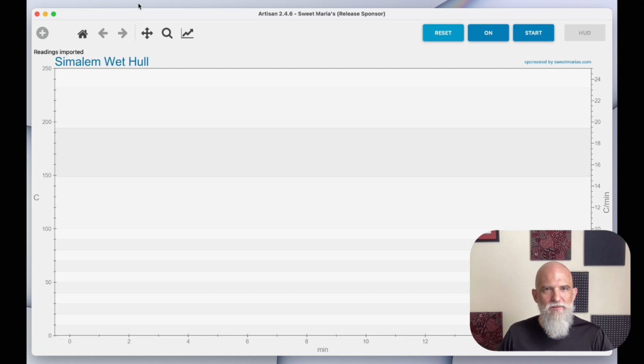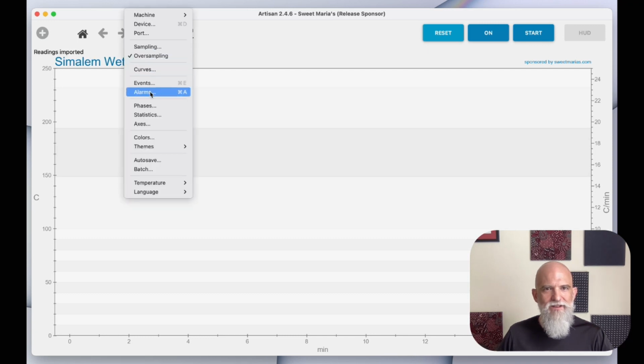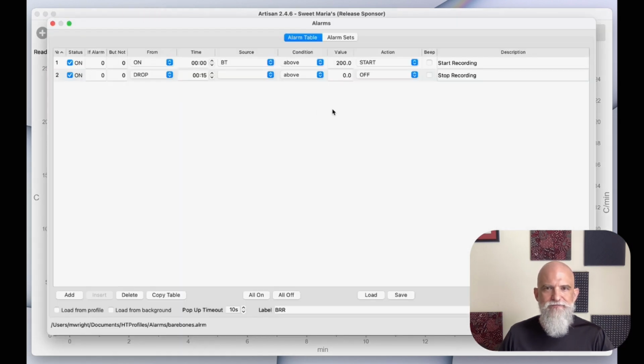We can get to alarms by either going to config alarms, or there is a keyboard shortcut. I'm using a Mac, and so on the Mac it's Command A. This opens the alarm table, and you can see several columns here for each alarm. This first one is the alarm number. The second one is the status. If you uncheck on, the alarm will not trigger. Then we have if alarm or but not. So these are some conditional settings we can use.